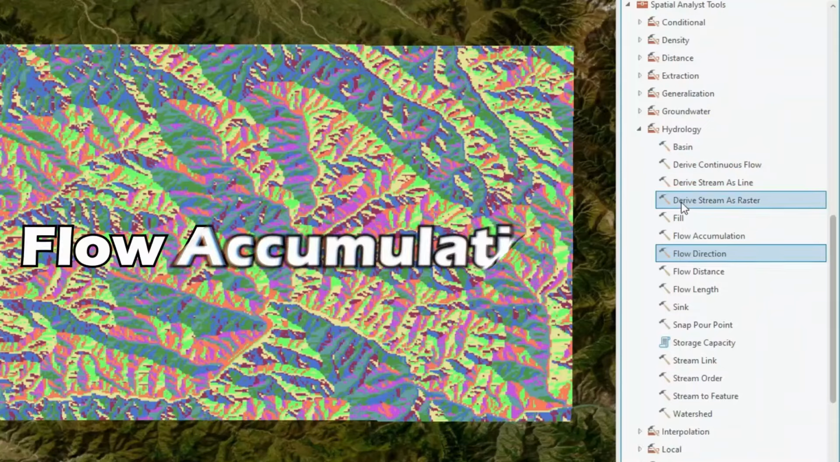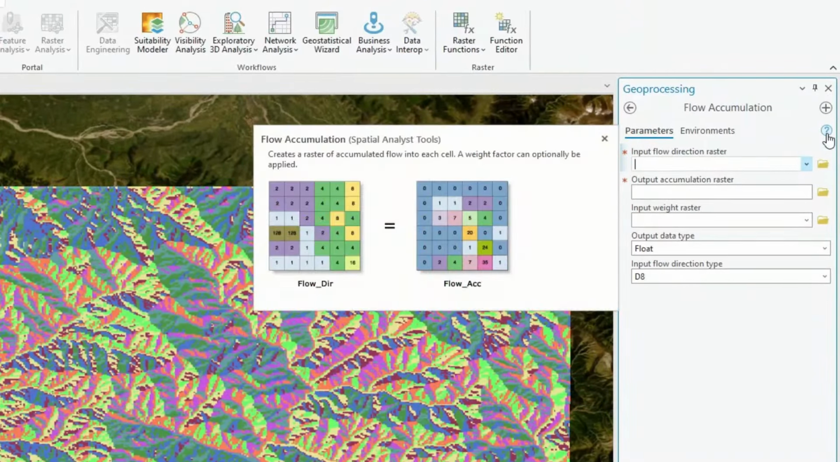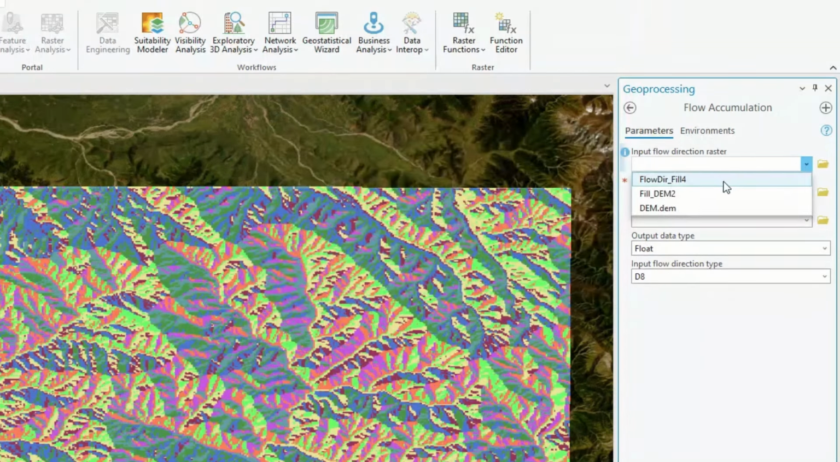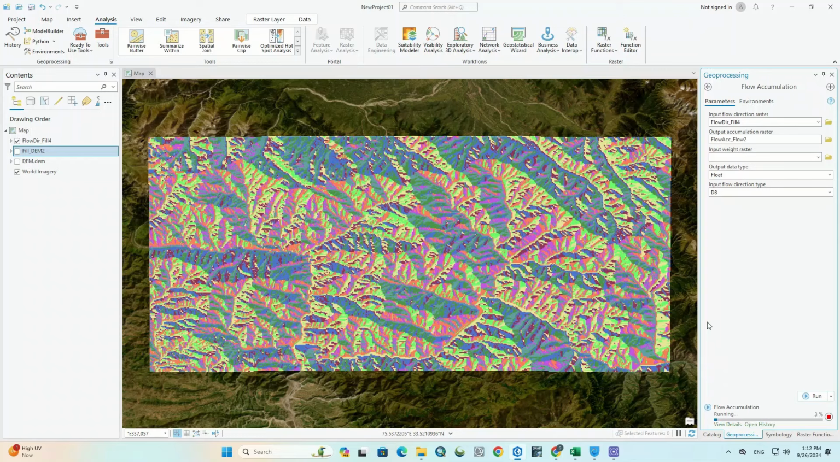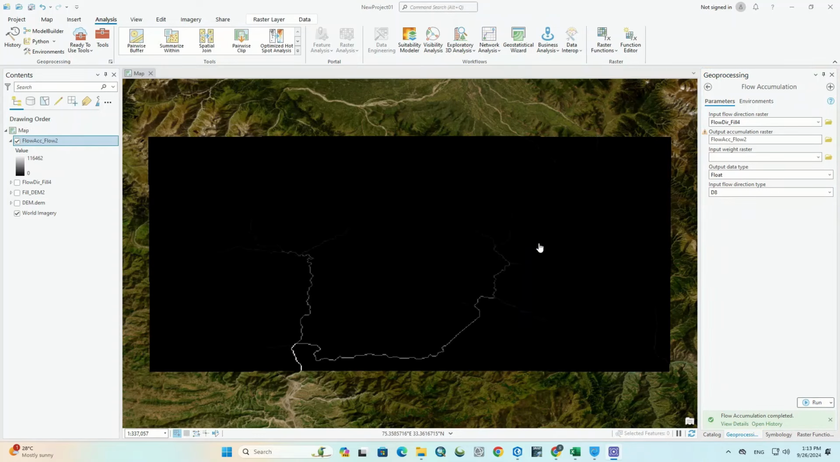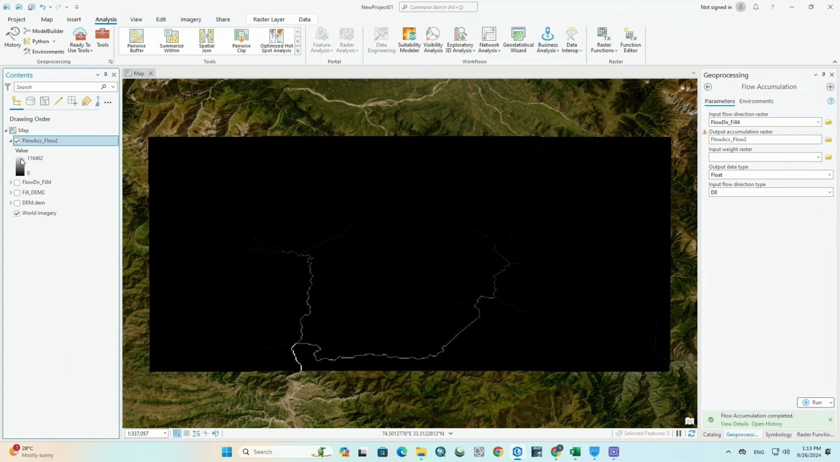The next step is Flow Accumulation. This command creates a raster of accumulated flow into each cell. And here is the output of the flow accumulation. Once we have our flow accumulation raster, we can start visualizing it better. Click on the value of the final map to adjust the symbology.